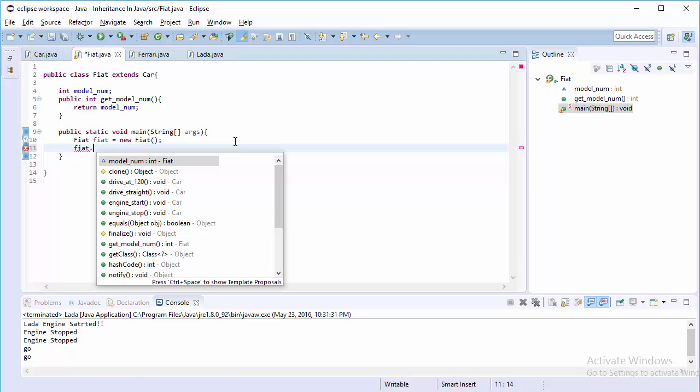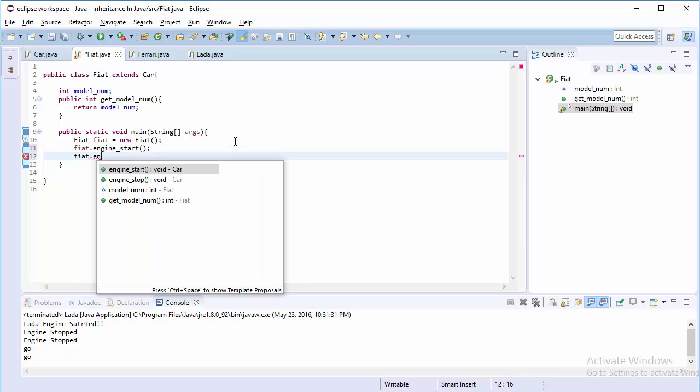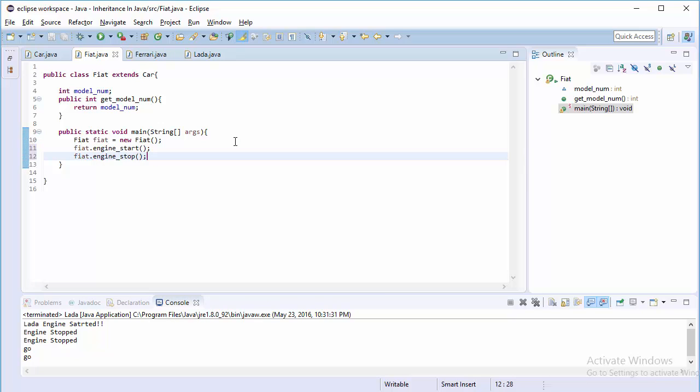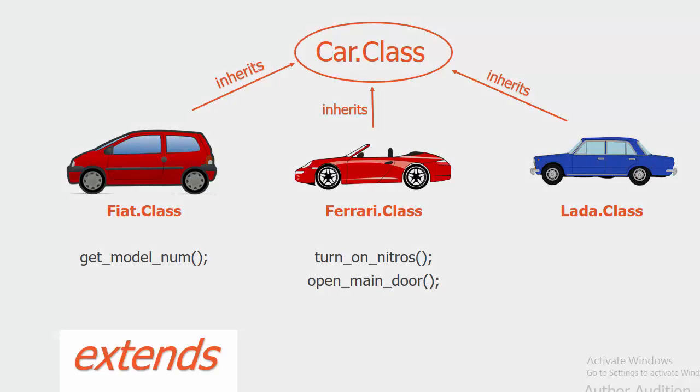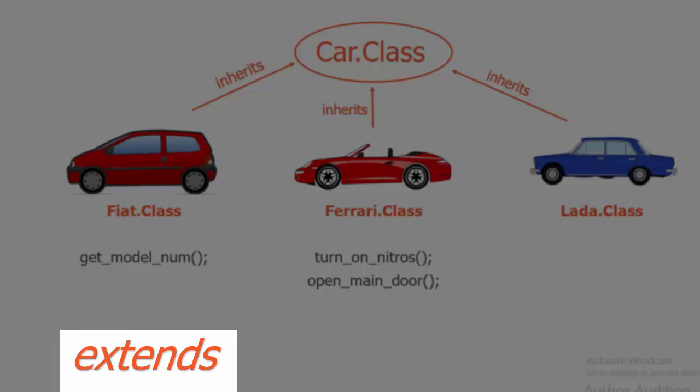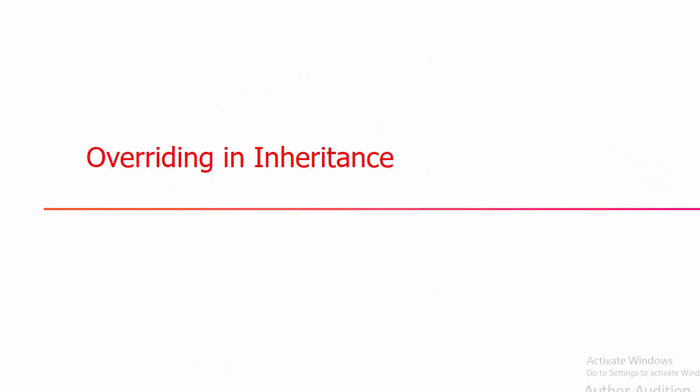Now we can see drive at 120 method, drive straight, engine start, engine stop, in addition to get model number method. Now we can directly use engine start method from our parent or superclass. Also, we can use engine stop method from our superclass. So when we run Fiat 12, it runs engine started and engine stopped methods. We used our magic word extends to inherit all of the methods that we want to use from our superclass.